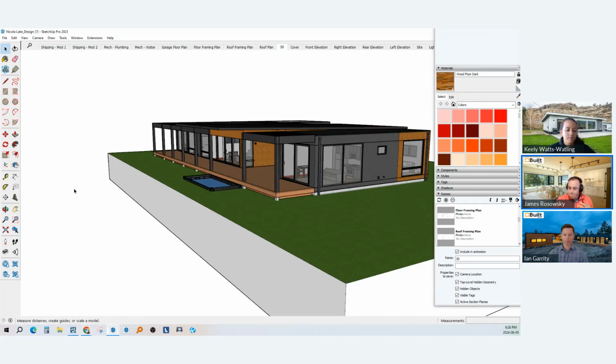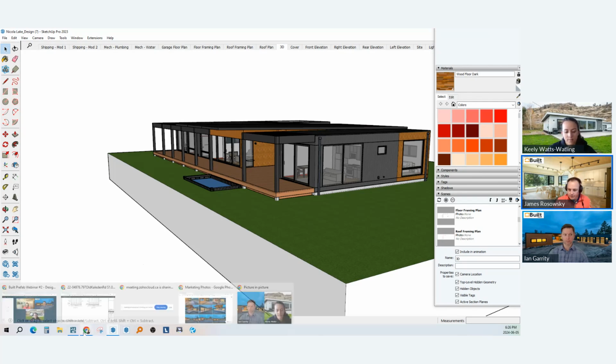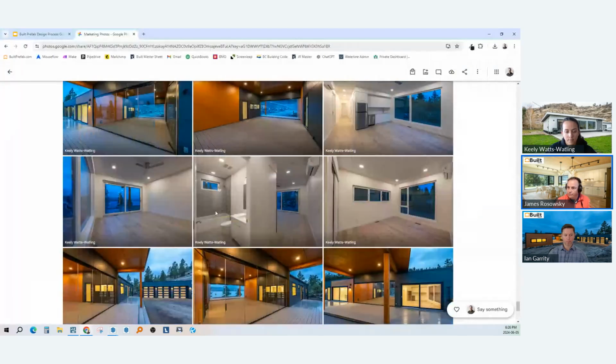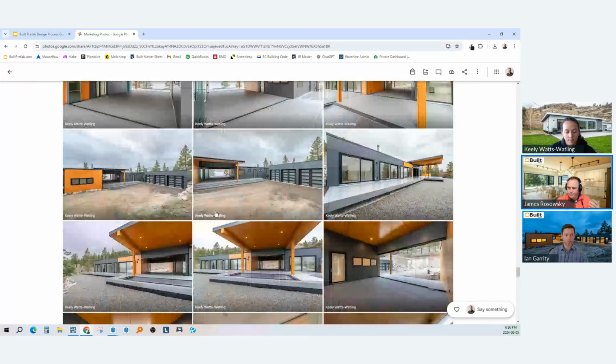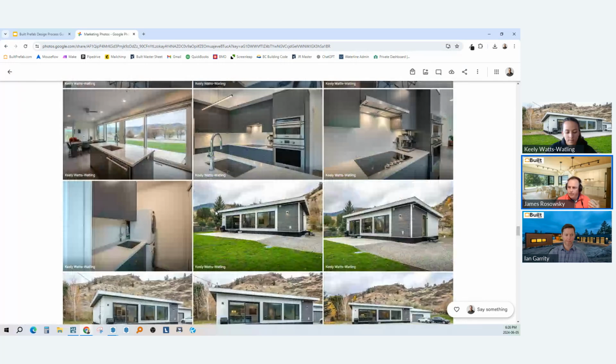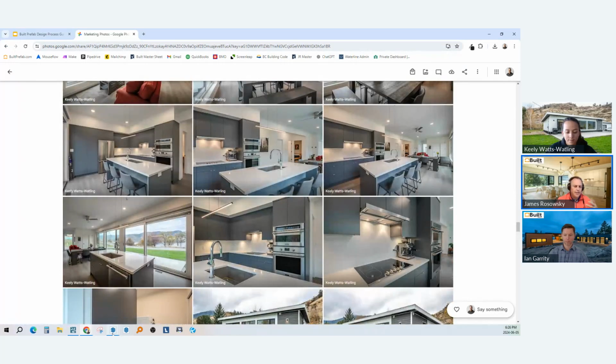And I guess the point is that we're going to take that time up front to model these homes, and then make sure that you're getting what it is you're looking for. Every piece of these units has been modeled in advance. I guess, Ian, would you have anything to add here?